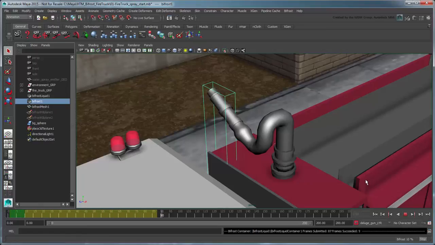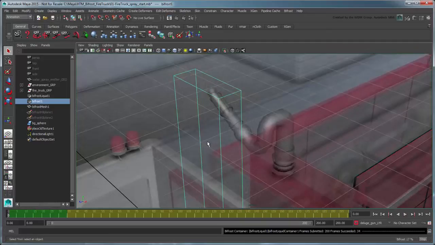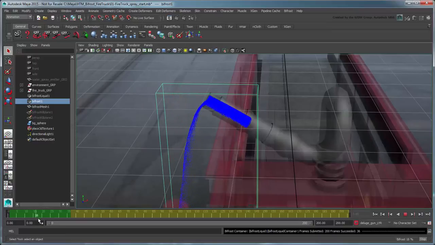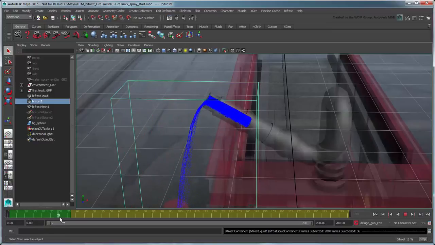To get a better look at our liquid, turn on X-ray shading. The particles now accumulate inside the chamber before spilling out the nozzle. However, instead of simply trickling out of the gun, we want the water to actually spray with enough speed to reach the apartment buildings. To do that, we'll set up the emitter as an accelerator as well.